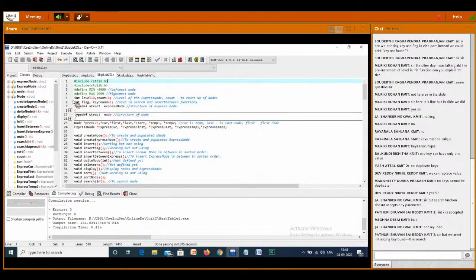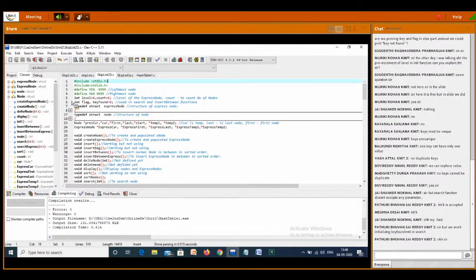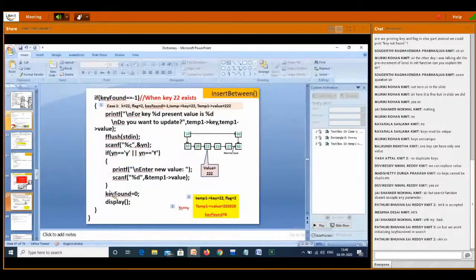Here at line number 6, go on side ready, flag and key found equal to 0. Right. So this is my case 1.